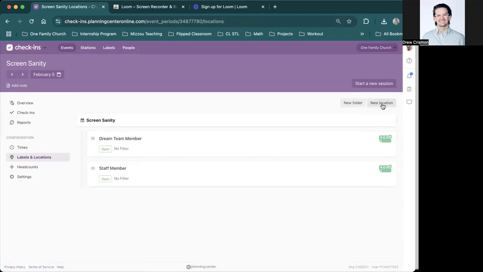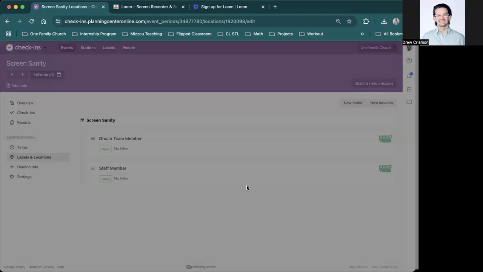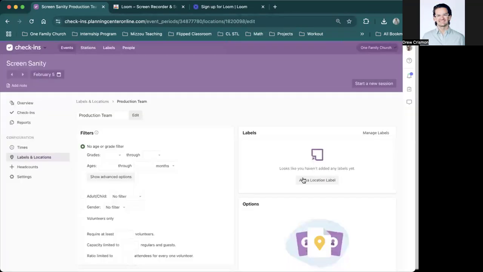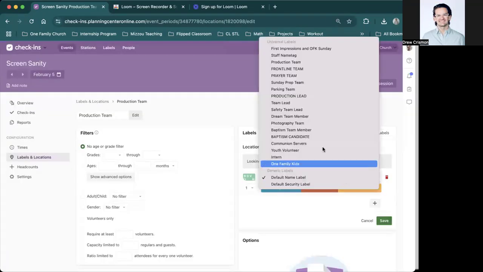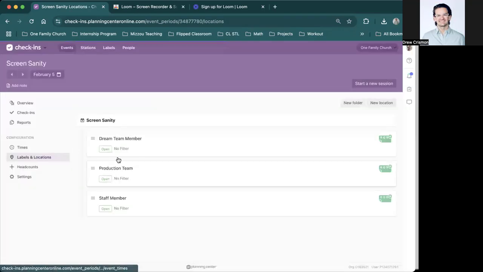Now, if you wanted to get more specific, like a production team one, you could do one for production team if you wanted to make this a little bit more specific. And we actually have one for the production team, so I could add that one now. When somebody goes to check in, they can check in as either a Dream Team member, production team member, or staff member. And they're going to get a specific label based on that check-in location.